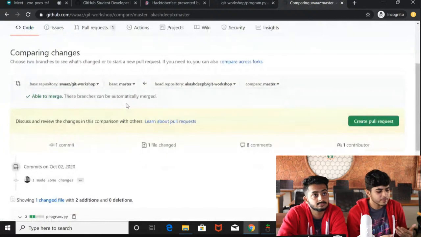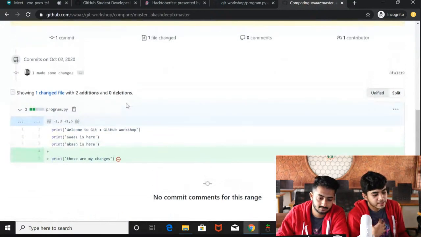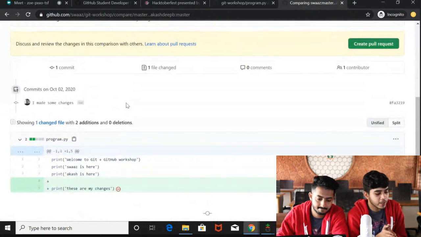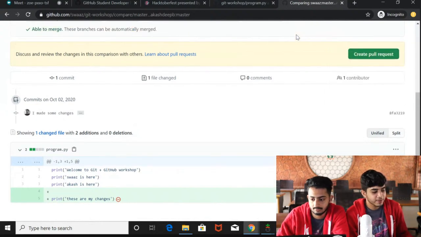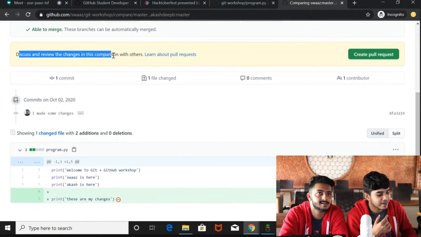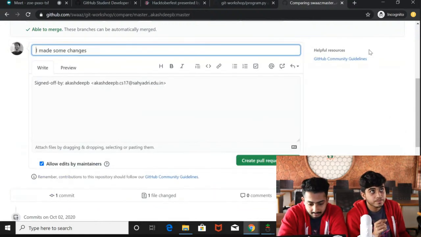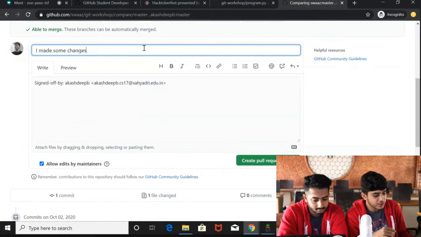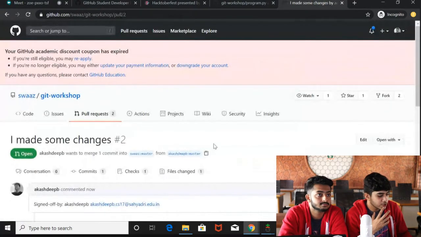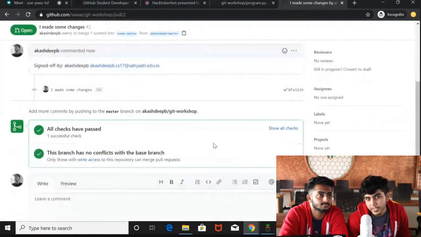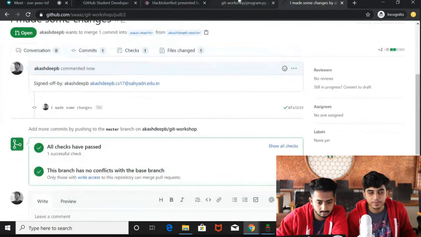There are some messages here, and it says what changes were made by me. It tells you what changes were made by you, and asks whether you confirm the pull request. So I will click on create pull request here. They have written a message as well: discuss and review the changes in comparison with the others. This is just a preface, and you can click on create pull request. Again, you can write a commit message here, and you click on create pull request. All right, so now I have created a pull request. It says the branch has no conflicts, and all checks have passed. These are just messages which are automatically displayed. You don't have to worry about this.